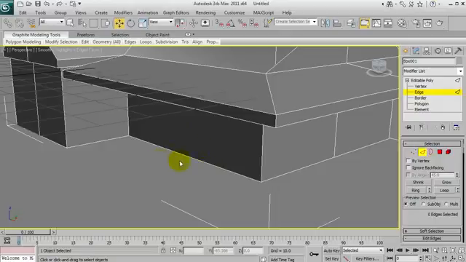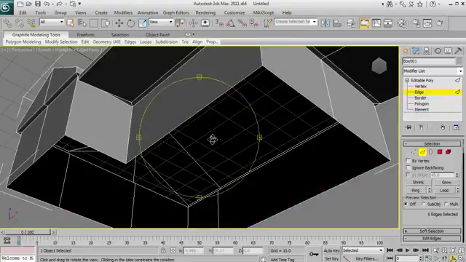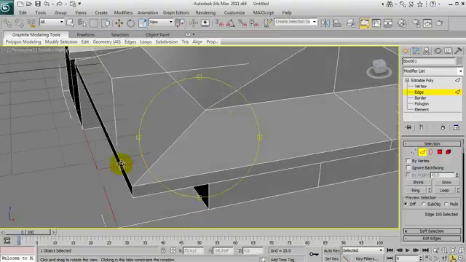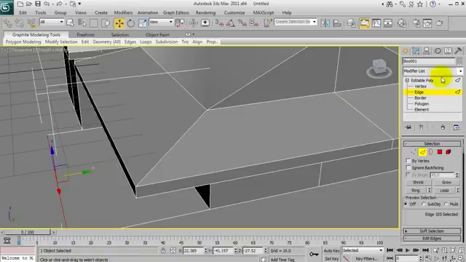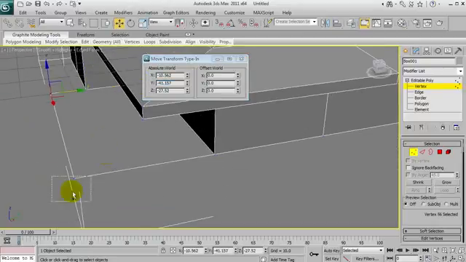Holding shift, we're going to bring it out. We're going to bring that out, and that's not working because this polygon's here. Try not to make that mistake, folks. Holding shift and then moving that out. And in fact, what we'll do is we'll just bring that out however much we want, and we'll align it with this portion here.